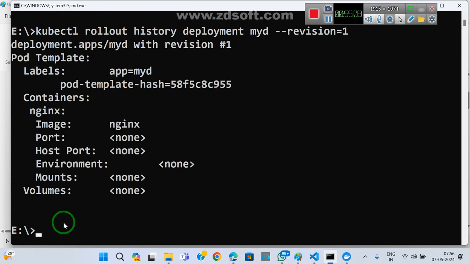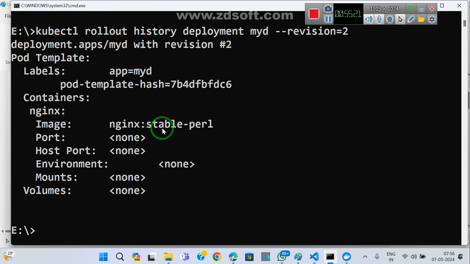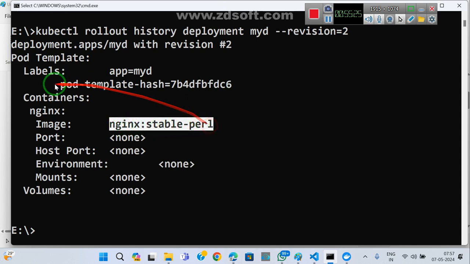Now see, the image is nginx. This is version 1. In the same way, you want to see version 2. See, in version 1, I used only nginx. Are you agree with me? In version 2, it's not only nginx, but nginx with colon something, right? See, we can see the versions.